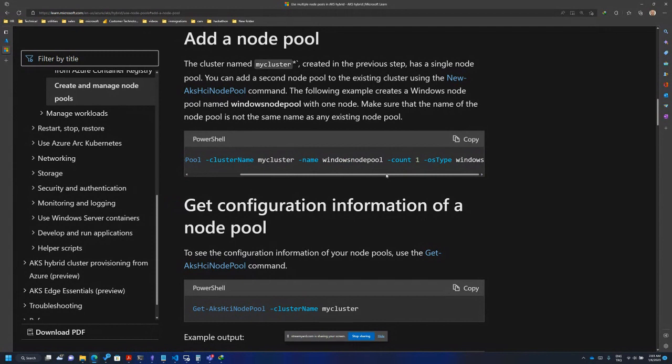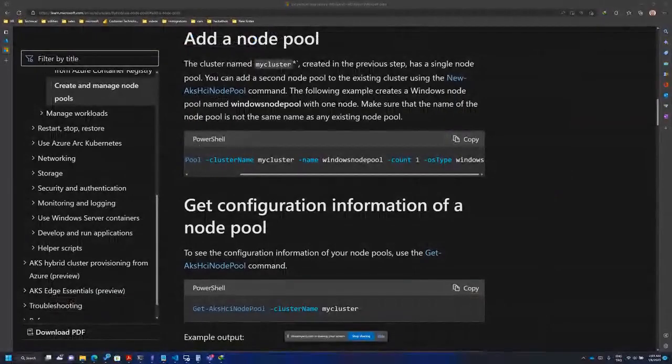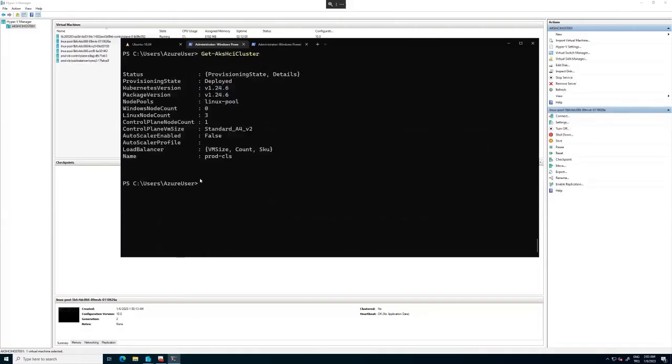So we support Linux and Windows node pools. So let's copy this command, and let's look at the command. Oops, I couldn't copy. Let's try one more time. Okay, so cluster name, let's change the cluster name to prod-cls. So this is the cluster name of our target cluster.